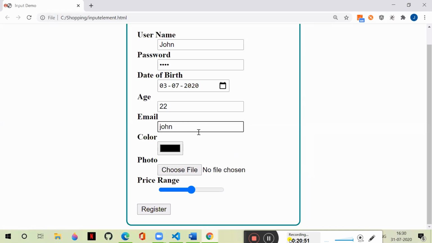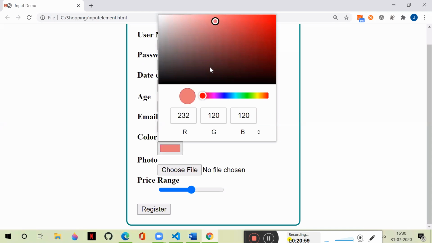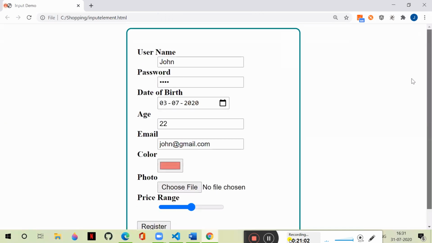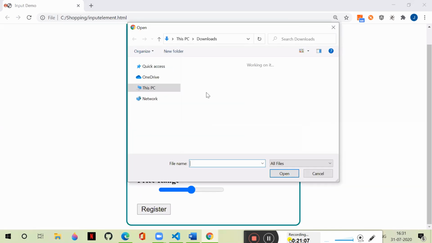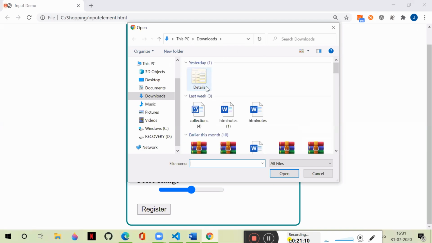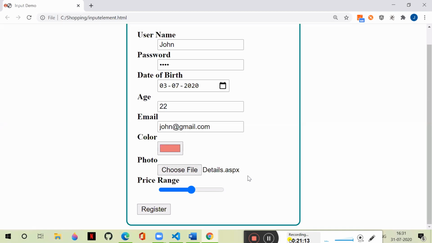So that means you need to enter a proper email. Then it is fine. Color, I can click and select a color picker here. Photo, I can click and choose a file here. I can select any file, and that file comes here. Price range, a slider allows you to change the values through a slider. This is only design. How we can get the values and use the values, that's all JavaScript we have to learn.